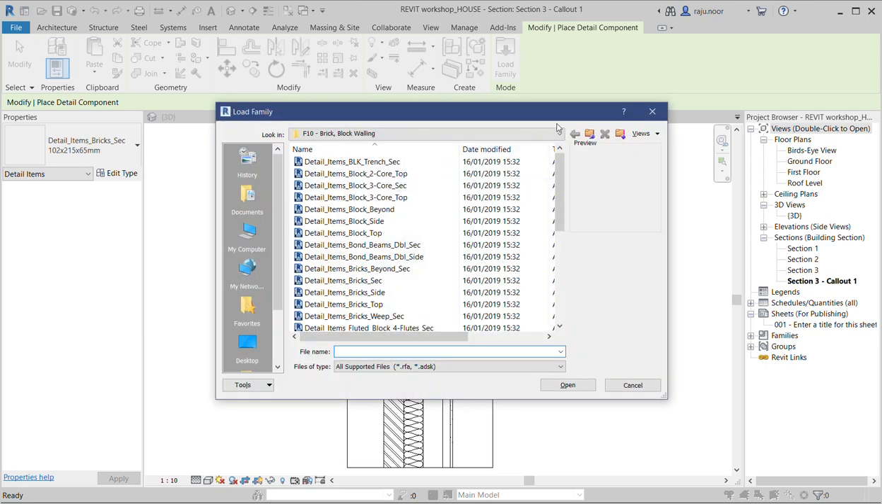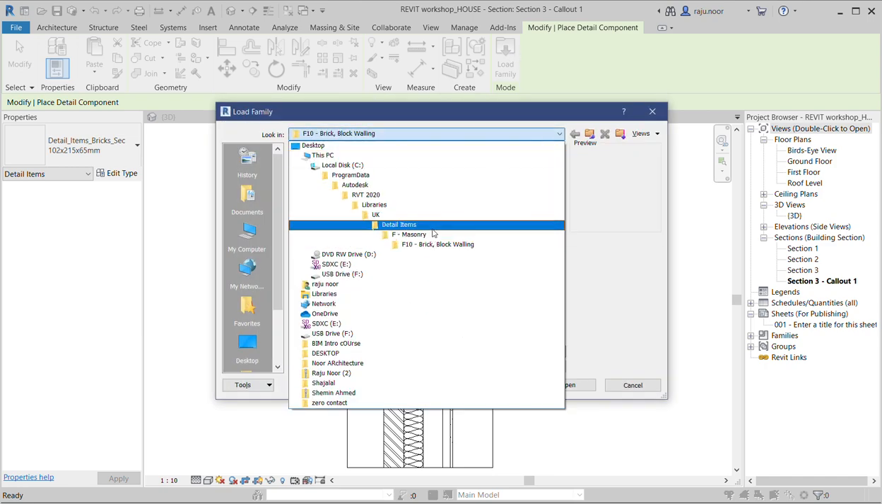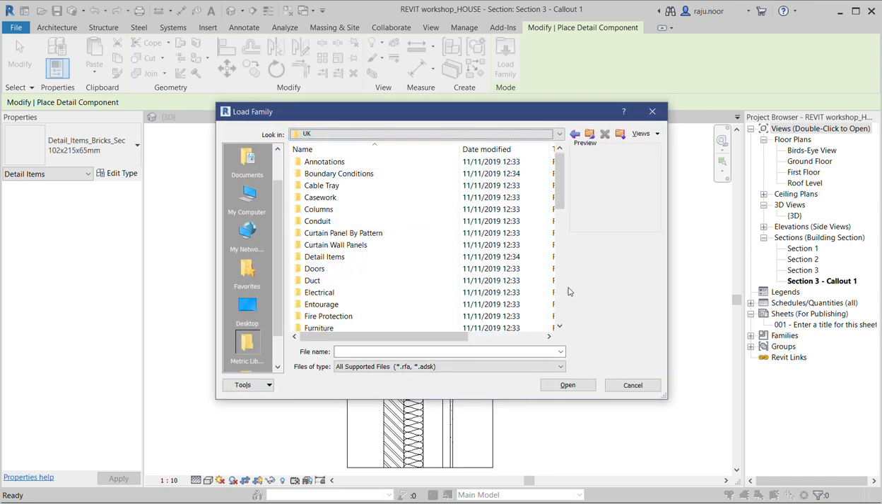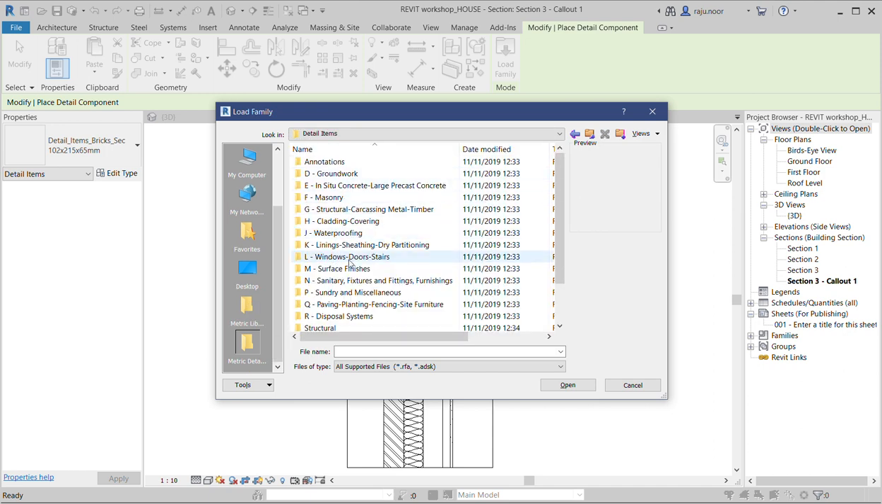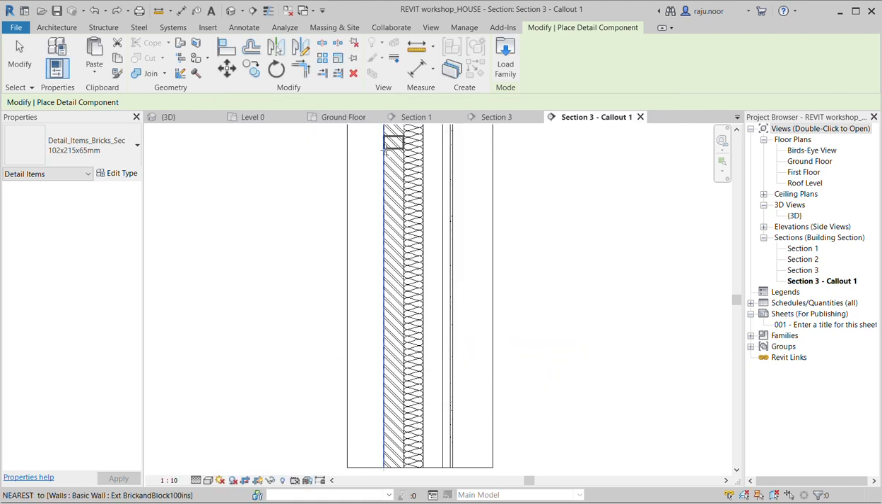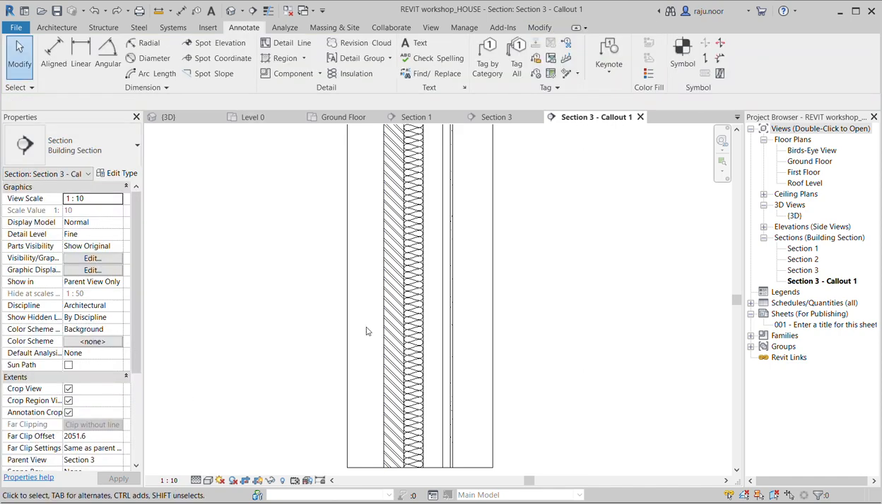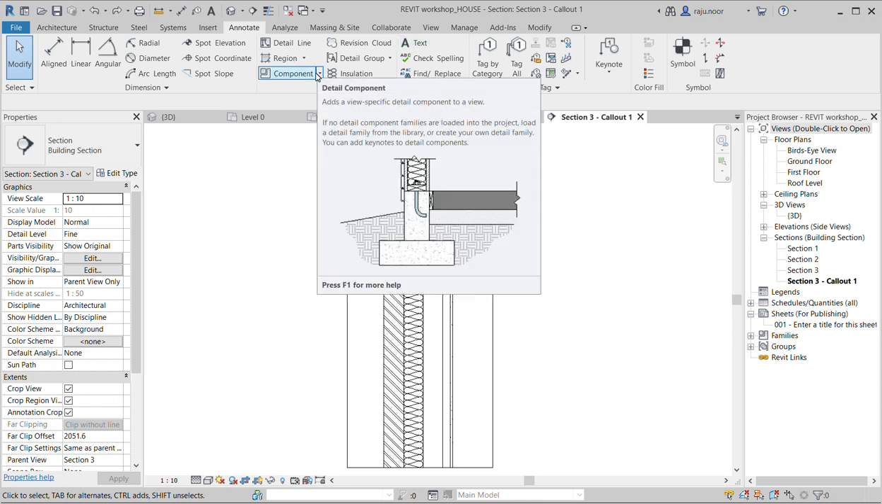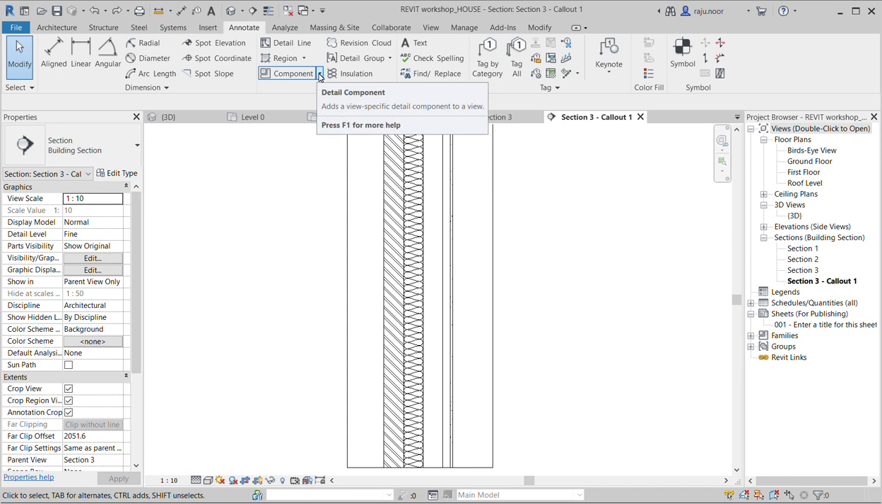If you go to Load Family, you'll probably see this screen. If you go to Detail Items, you've got all the bits to pick from in that selection as well, so you can bring in more. There is a lot more in the actual template. Not this template; this template's been stripped down to more of the essential ones that we need to show.